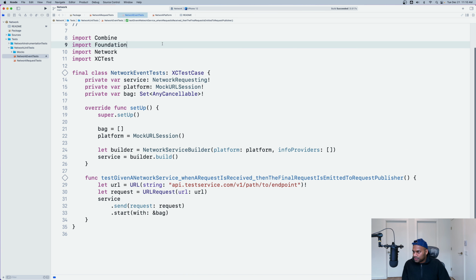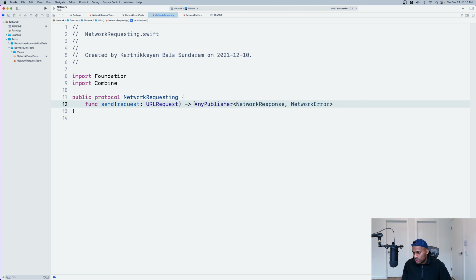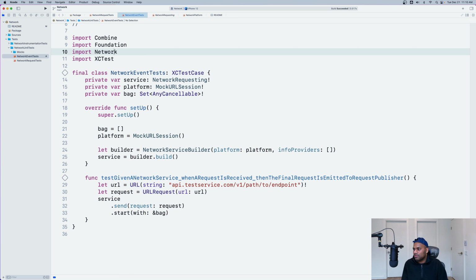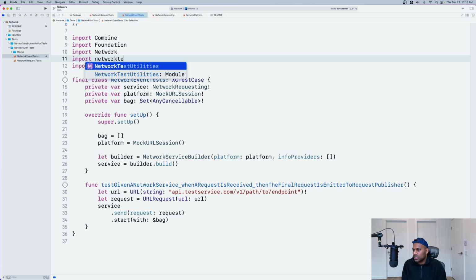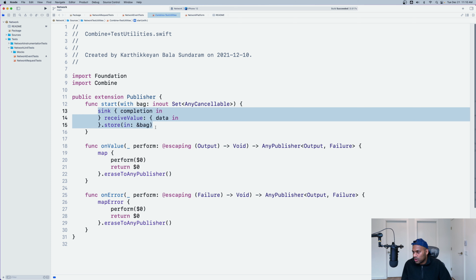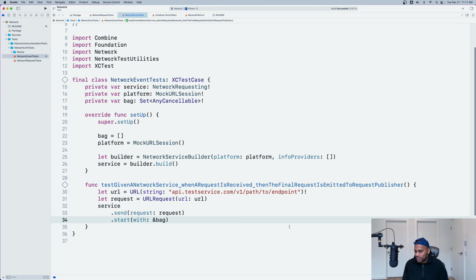Let me open it again. Yeah, sounds good. So we're sending a request via send. So we have a start. The send method is going to provide us with the publisher. This publisher will have a network response and network error. Also I have a start method, which is a utility. Let's import that as well, network test utilities. You see its color changed. It just calls a sink operation, and then puts that cancellable in a bag, which is good.